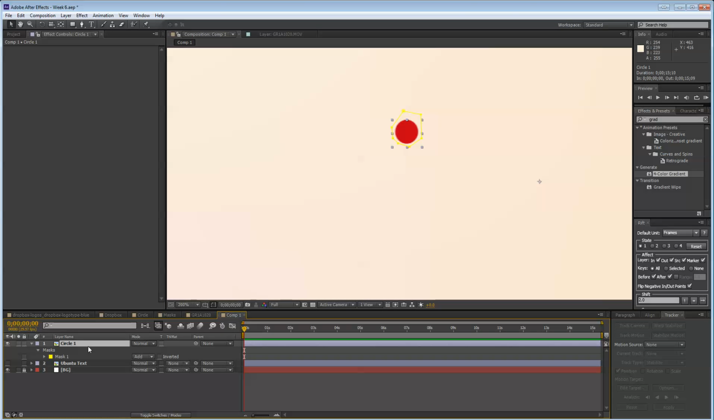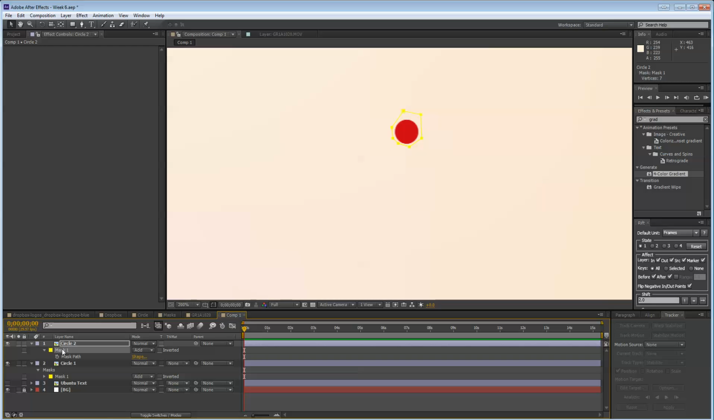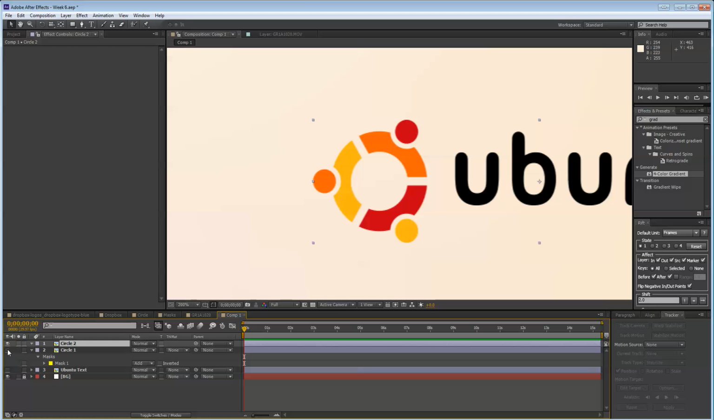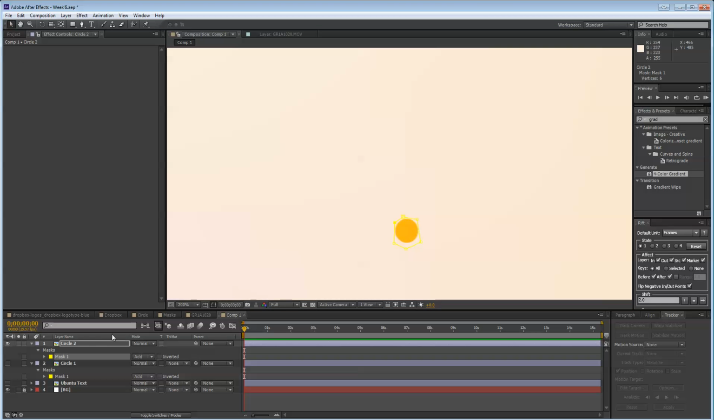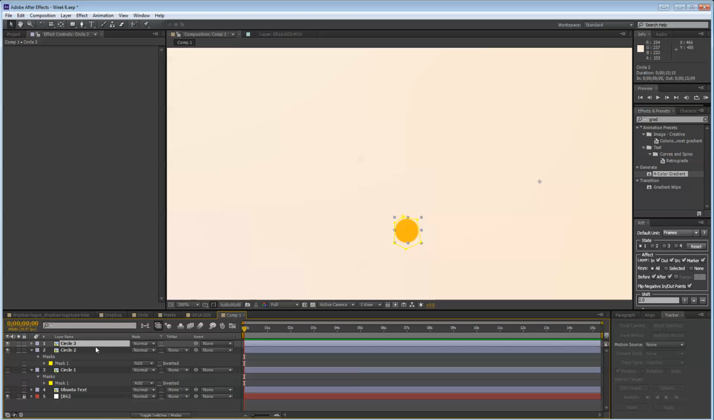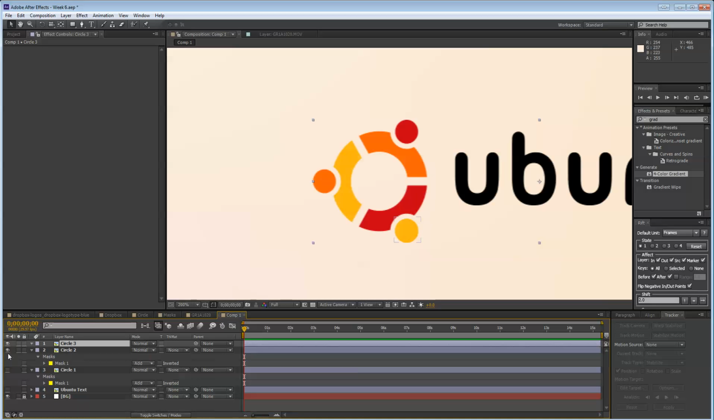Okay, good. I'm going to duplicate. I'm going to hit M, delete the mask. I'm going to hide what I just did. And I'm going to do the same thing for circle number 2, which will be right here. So I'll create a little mask around this. Now we'll duplicate this, hit M, delete the mask, hide it.